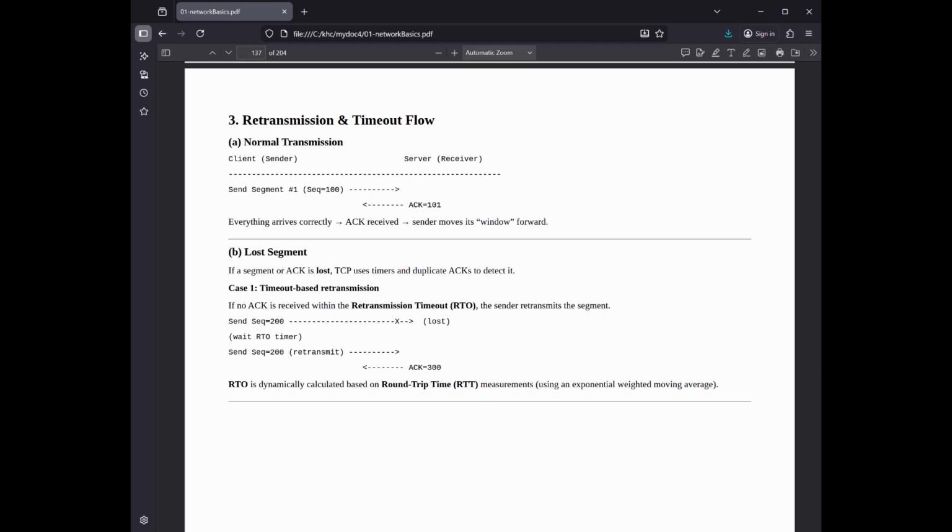RTO value: the calculated RTO is the duration the sender is willing to wait before declaring a segment lost. This value is calculated dynamically for each connection and is typically bounded, for example usually never less than 1 second, with a maximum of 60 seconds. Karn's algorithm, a crucial rule, states that the RTT of a retransmitted segment should not be used in the calculation, as it is ambiguous whether the ACK received is for the original segment or the retransmitted one.